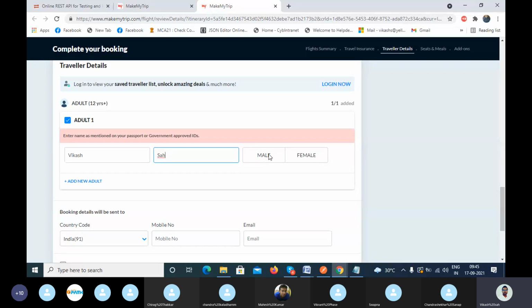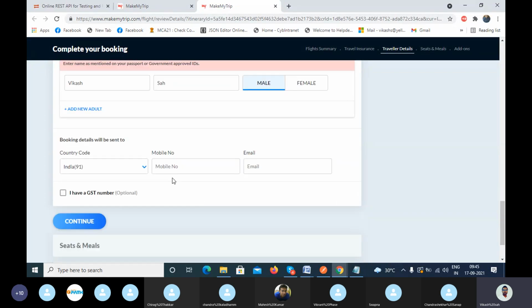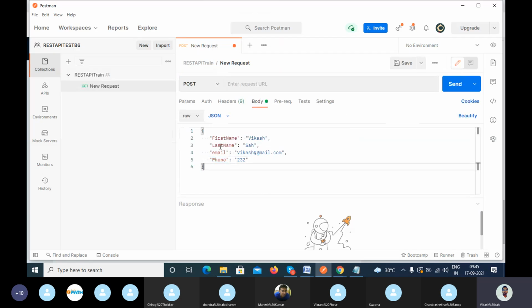This is the gender where we are selecting male or female, right? And this is the mobile number key where you are passing the mobile number, right? The email ID where we are passing the email ID. The same thing, can you see it here also in the backend in the REST API? This is the key and the value, right?